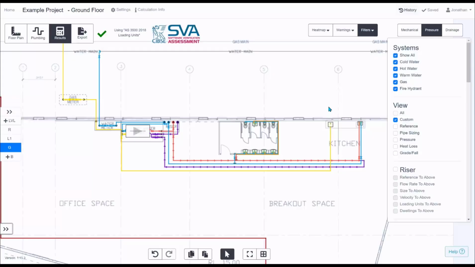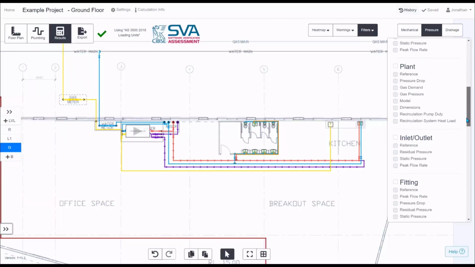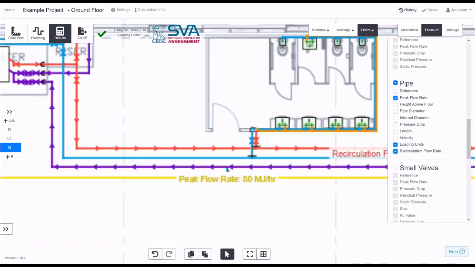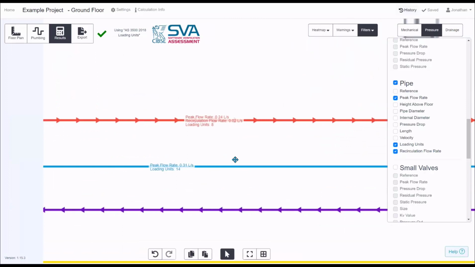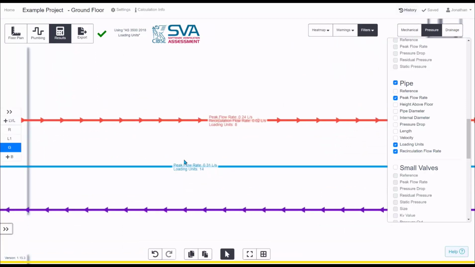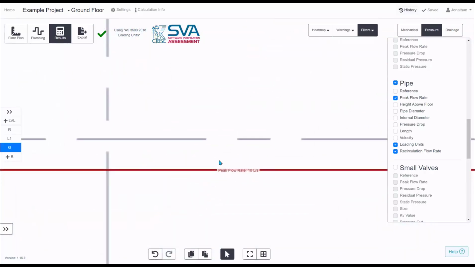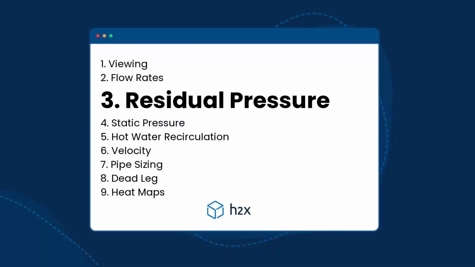If you wanted to look at the results relating to flow rates, I would recommend having custom selected, and as you come down on the pipe, you can turn on the loading units, or the fixture units, turn on the peak flow rate, and the recirculation flow rate as well. And here you'll be able to look at how many loading units go through every segment of pipe and what that converts to in terms of a peak flow rate. If it doesn't look like it's adding up correctly, it's probably because you've got continuous flows like we do have here for the fire system.